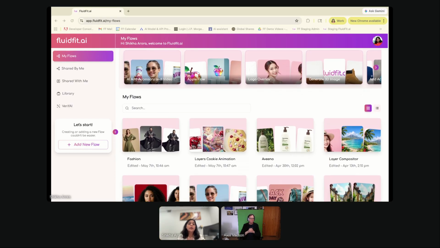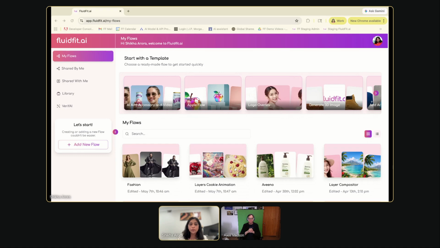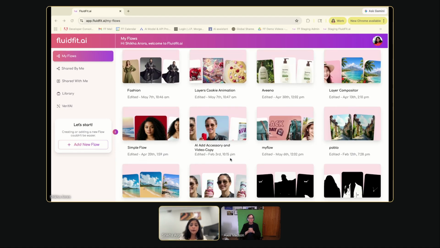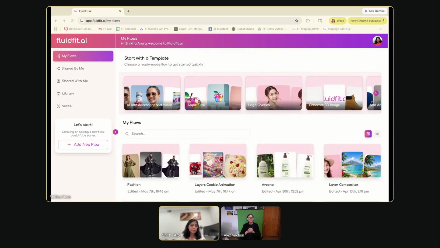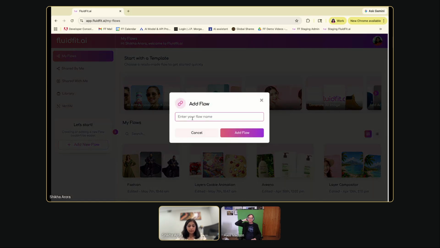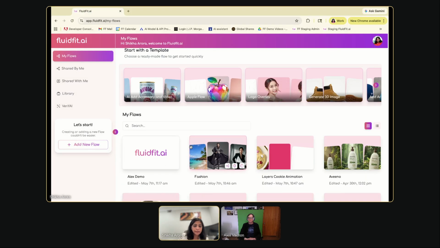Okay, so as you log into FluidFit, this is where you land. This is your dashboard, and all of these are flows. A flow is nothing but a workflow, which I'm going to jump into in a second. Adding a new workflow is very simple. You just add a new workflow, name it LX demo, and add a new flow just like that.